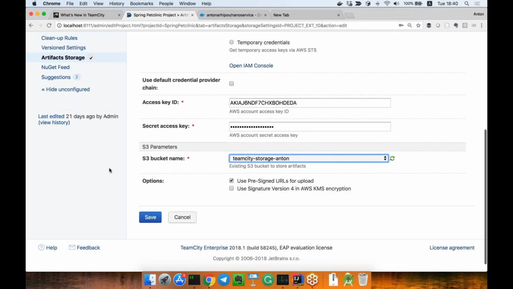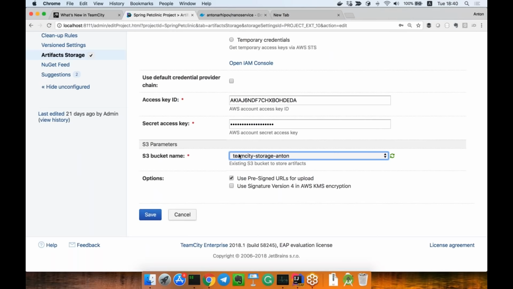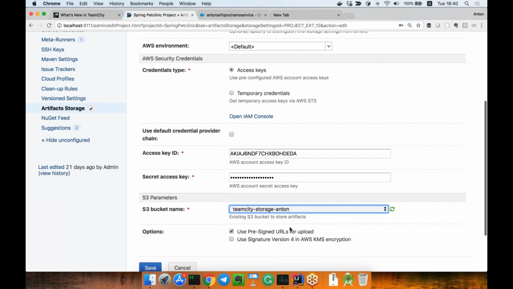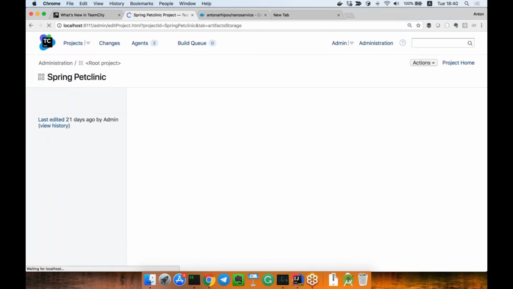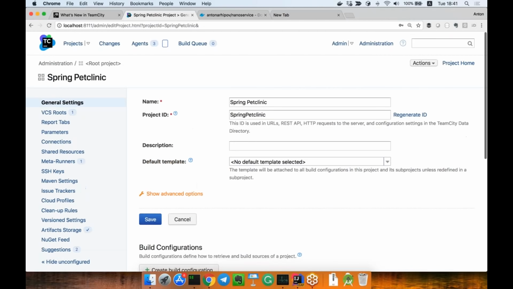Okay, yeah, I was saying that the only important thing that you need to specify in here is the bucket name for S3, where all the artifacts will be stored. So in here, I have TeamCity storage -Anton as a bucket name, and I have enabled the storage type for this project, right? So there could be only one storage configured. So I have run the builds for this project already. Let me check.